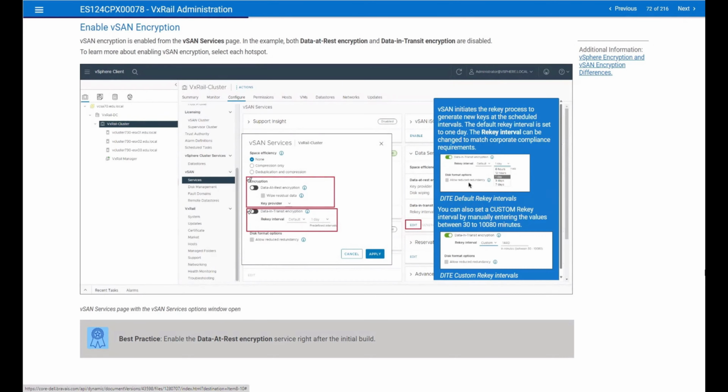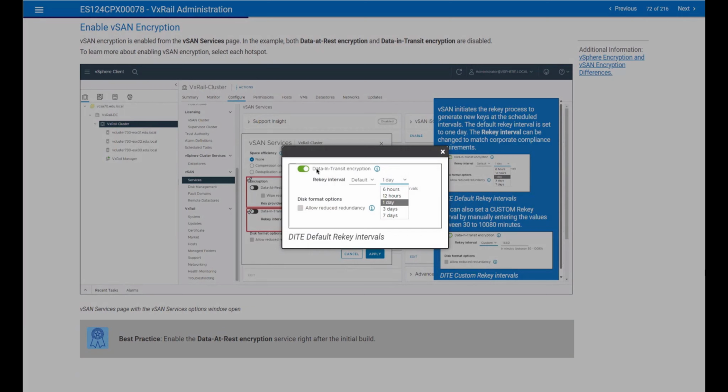Data in transit can be enabled from here. All you need to do is to enable it and select the rekey interval. As explained before, each host must create an encryption key that's going to be used to encrypt the data while it's traversing the network. And that key will be by default generated every 24 hours, or once a day. You can reduce or increase this value.